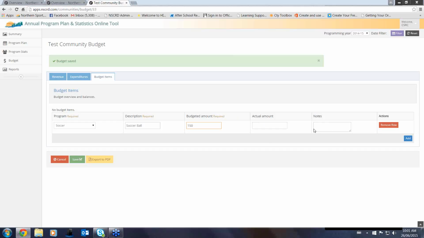And now these other two columns, so the actual amount and the notes, are really just for optional use. If as a coordinator or a supervisor or employer, you'd like to use the system to track what you actually spend, it will print out a nice report for you to actually show to your steering committee on what was initially budgeted and what was actually spent, and it will help you keep track of your funds as you go along. So say if you budgeted $150 but you only spent $100, you now have an extra $50 to spend on another program, and that's good information to know.